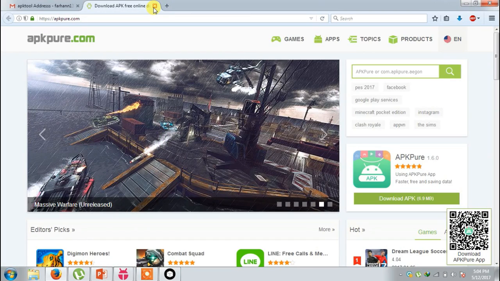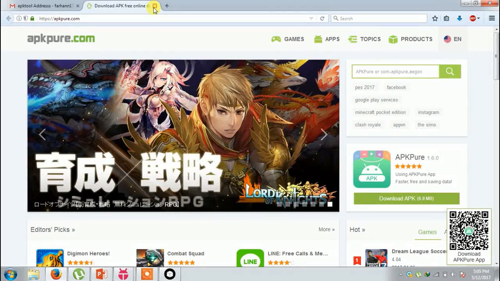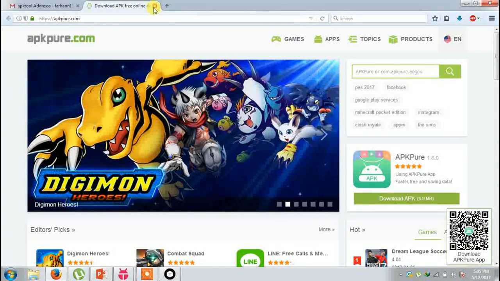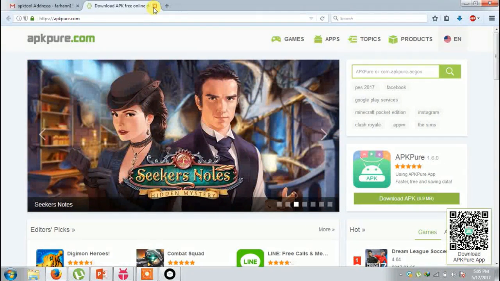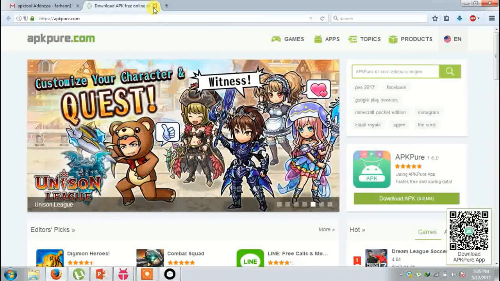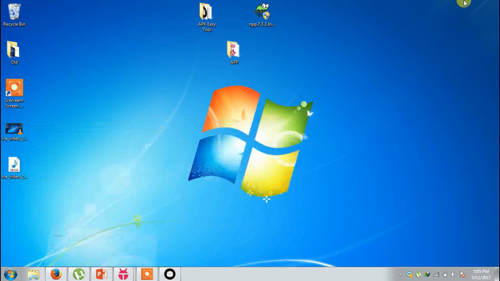Okay, the third thing which you need is the apkpure.com site. This website has all Google Play Store apps, so you can download from here. I mean, on your system you cannot download any app from Google Play Store because Google needs an Android device. So you can use this website where you can download all apps. I already downloaded that app, so cross, minimize.